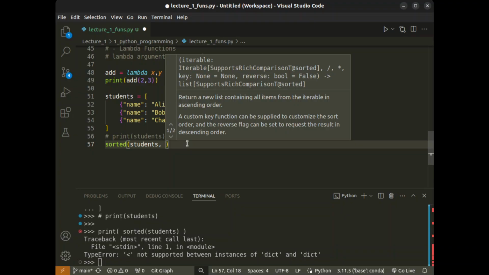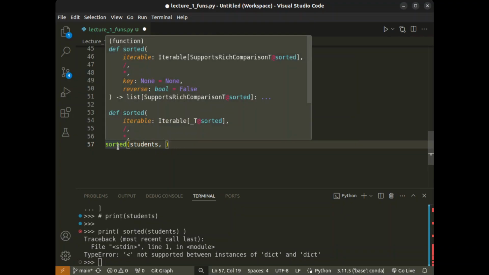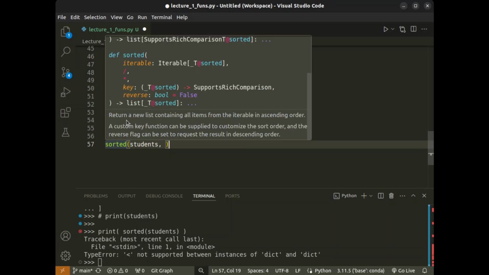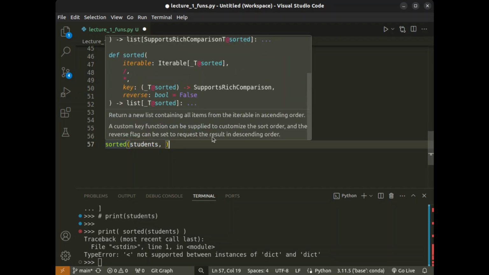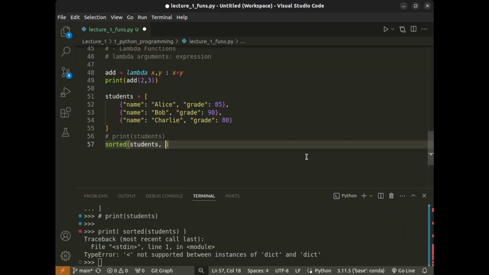I say, well, sort this, and if you hover your mouse over the function, you will get a little bit of helpful information about the inputs. See, there is a key and there is reverse. Now, if you go a little bit further, it says sorted returns a new list containing all items from the iterable in ascending order. So ascending is the default. A custom key function can be supplied to customize the sort order, and the reverse flag can be set to request the result in descending order. So, what is it talking about?